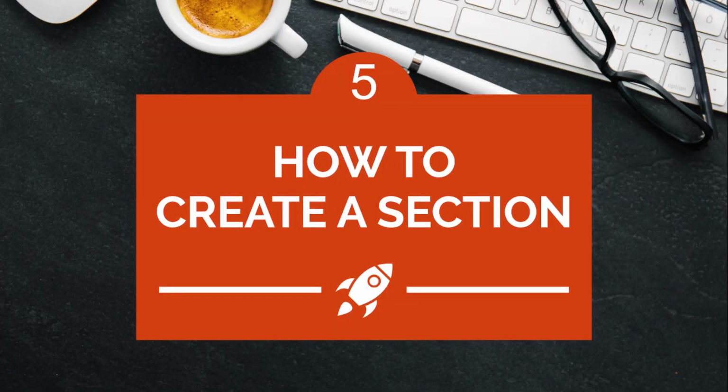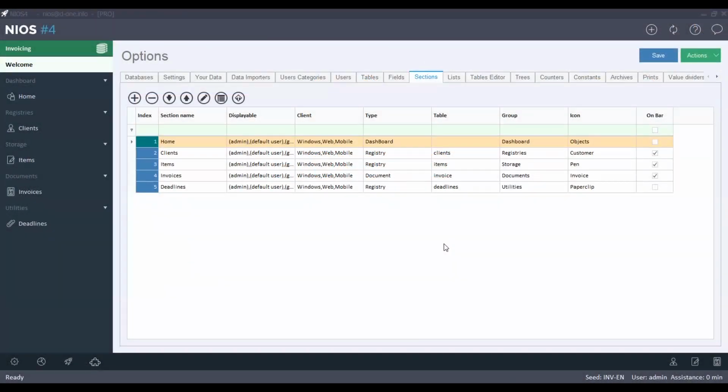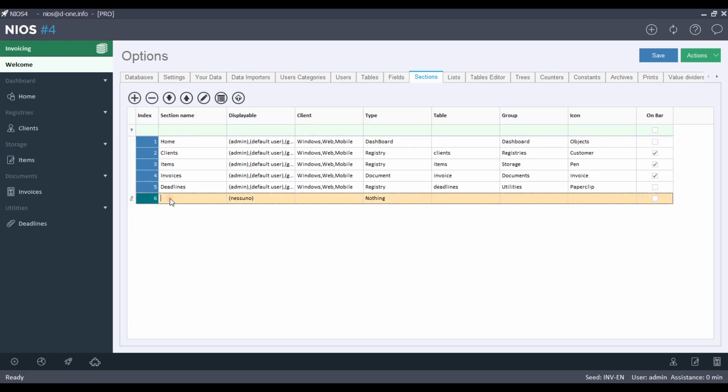In this video we will see how to set up a section on News 4. To add a section, click on plus at the top. The parameters to be set are section name, that is the name to give to the section and which will appear in the side menu.